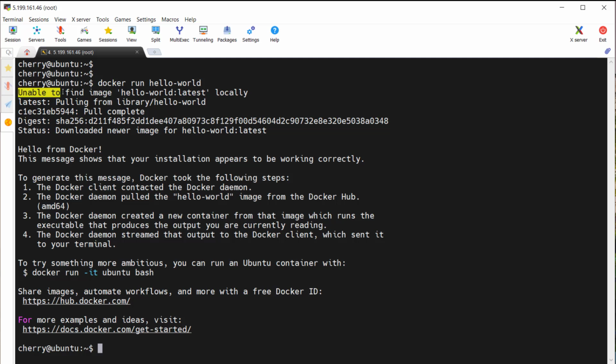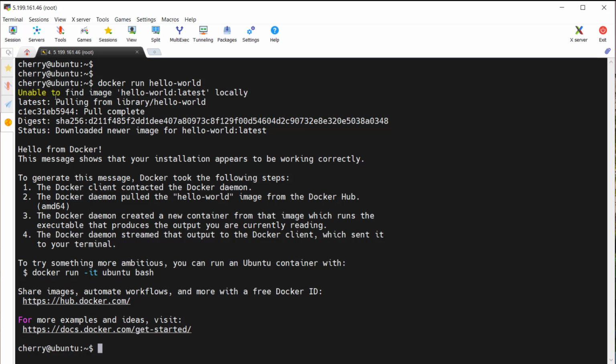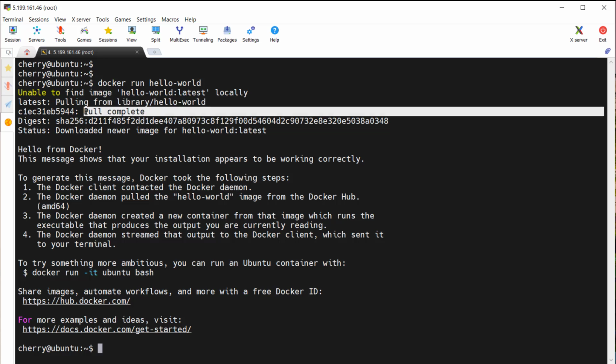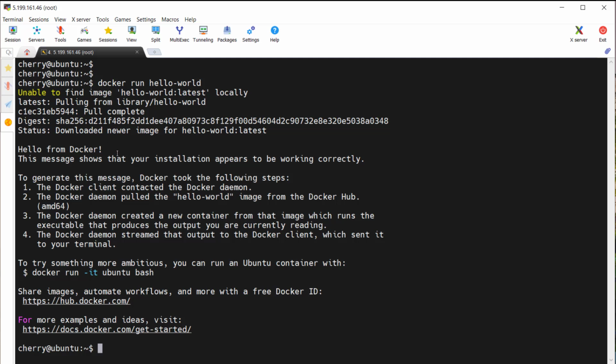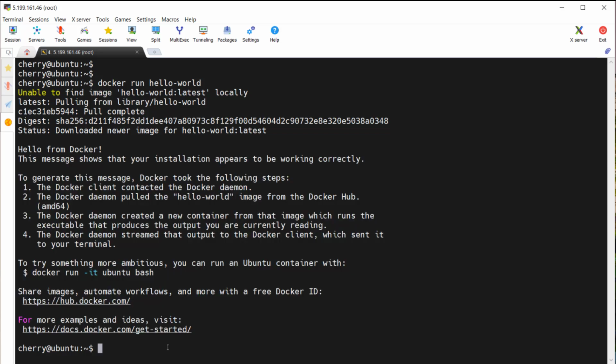Here you can see it was unable to locate the hello world image on your system, and the next step, it pulls the image from the Docker Hub registry. As you can see here in the fourth line, the pull was complete. Once the image was pulled, Docker created a new container from that image, which was able to generate this message here, hello from Docker, and everything else you see on your screen here. After displaying the information on the terminal, the container exited.